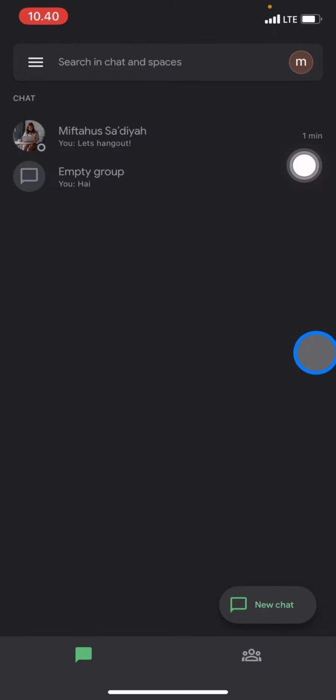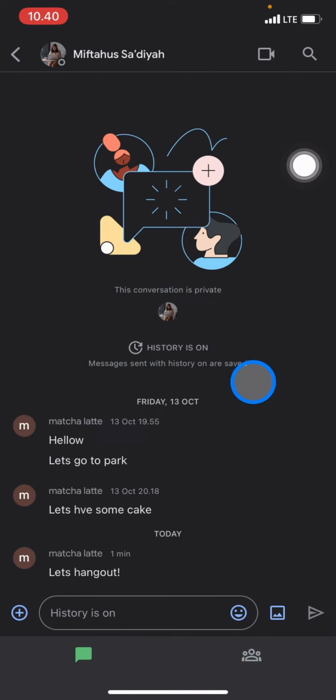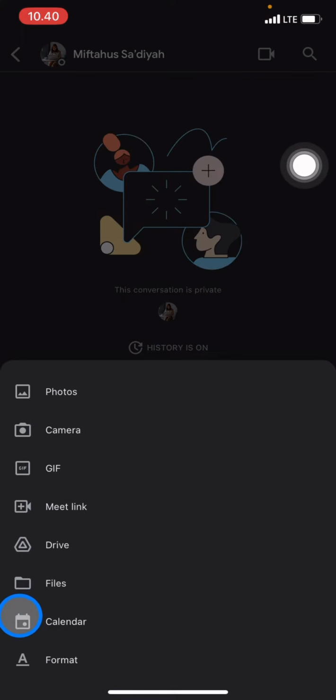For the next step, you just need to decide who you will send the files or attachment to. For example, I want to send it to my friends. And the next thing you have to do for sending the file is to click this plus button at the bottom here. And after that, there will be several options that you can access.